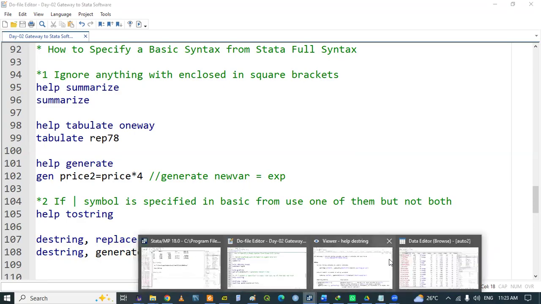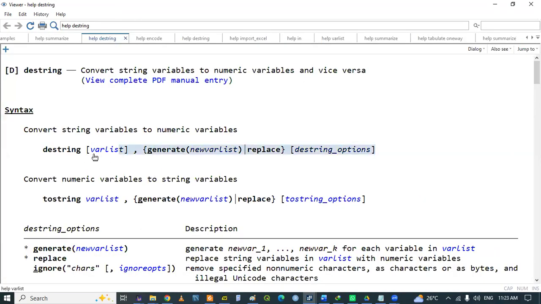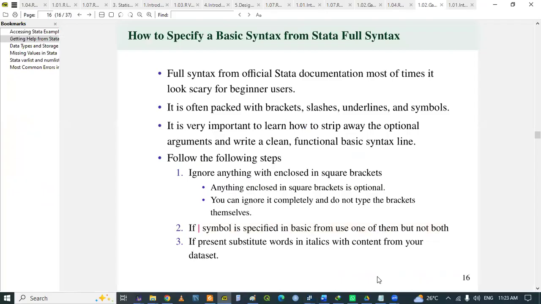Because first of all, we have ignored everything within square brackets. I have ignored this. I have ignored this. But about this, I have to use one of them, but not both, and they must come after a comma. If you don't put a comma, you'll have a syntax error. If you don't put a comma, what will happen? It will understand the replace as a varlist. That is number two. Number three, if present, substitute words in italic with the content from your data set.